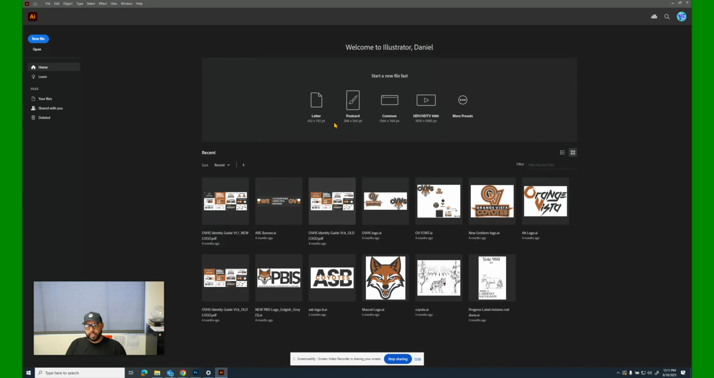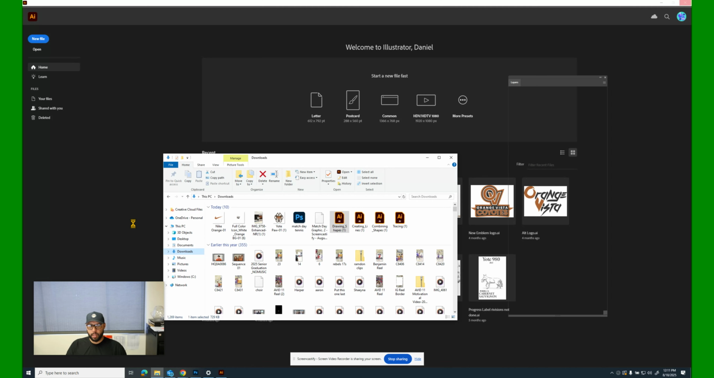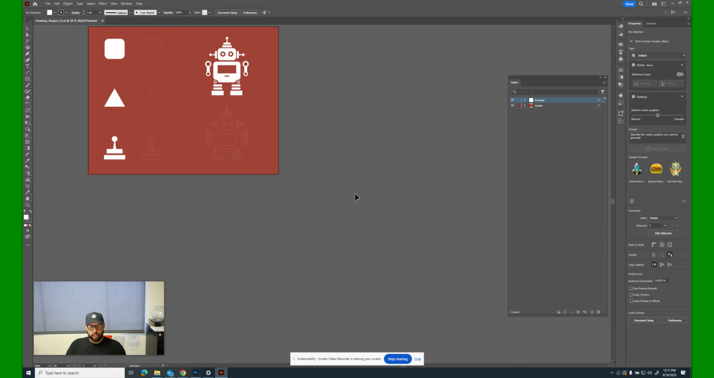Once it's open, if we're working on files that are already pre-made, like for this assignment, then you just drag and drop them in. So I download them from Google Classroom, and then I go here. The first one I'm going to do is drawing shapes. Just drag and drop it over. Give it a minute. Let it load. Okay, now it's loading.